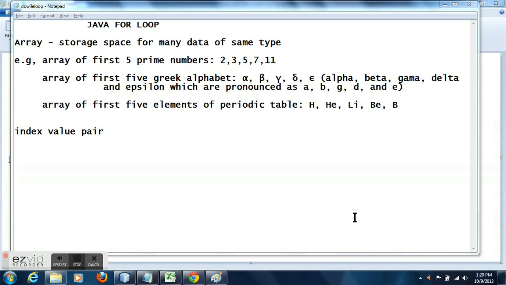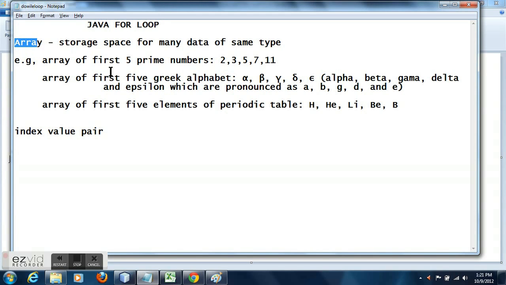Now I'm going to explain what an array is, and you will find that handling an array is very convenient using a for loop. First let me explain the concept of an array. There will be multiple tutorials on array and for loop. An array is a storage space for lots of data of the same type. Okay, let me explain what it is.